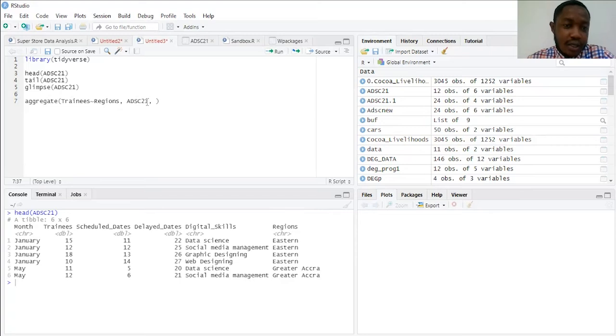in the ADSC 21 data set by summing them. So we write sum, SUM, and then let's run this. So there you go. You see we have a summation, or an aggregation of the data set, and this creates even a new data set for you that you can also visualize.